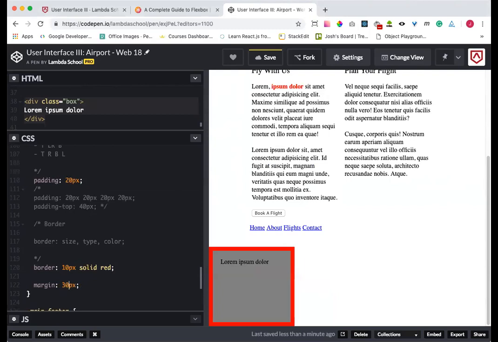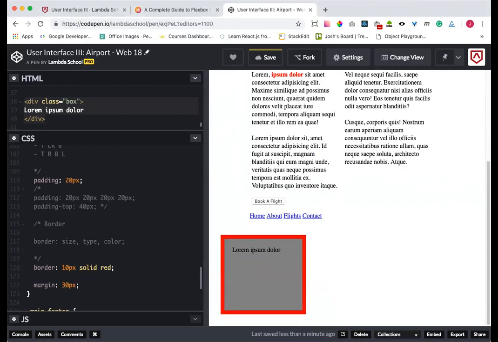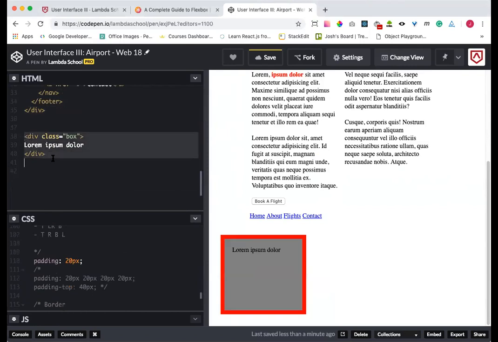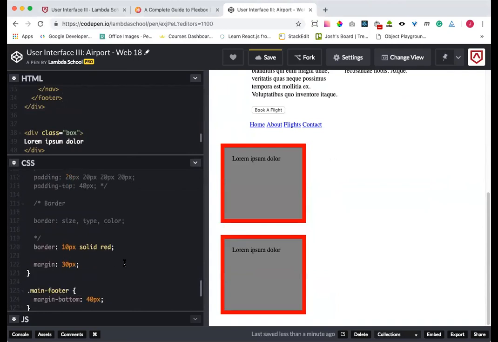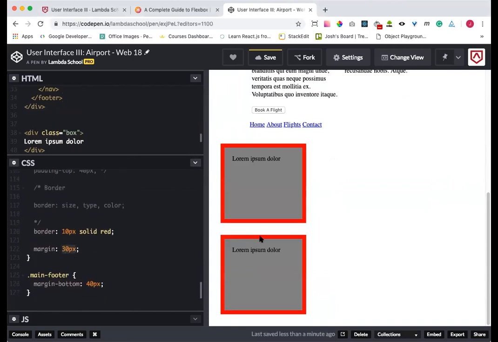We also learned something interesting about collapsible margins, sorry. So if I put two boxes on top of each other, right there, notice that because I've got 30 pixels here, it's collapsing on the border. So these margins are actually collapsing on each other and not giving me 60, they're just giving me 30.